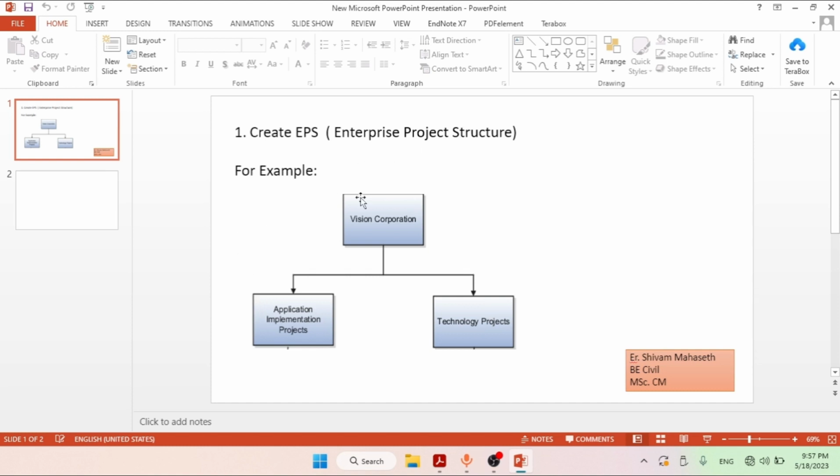Now we are going to create this EPS structure in Primavera, because in Primavera the first step for any preparation of project schedule is to create EPS. Then after that, the rest of the process is going to be started. So let's start to create EPS.